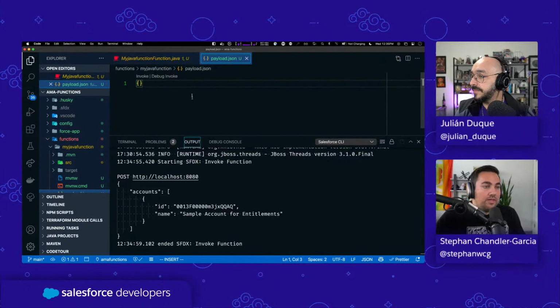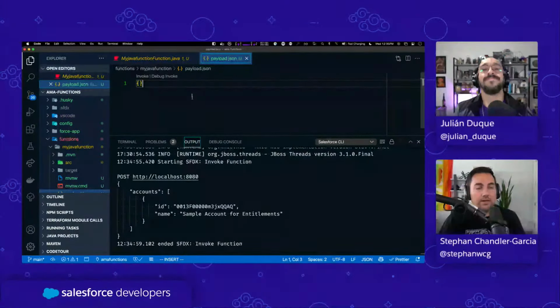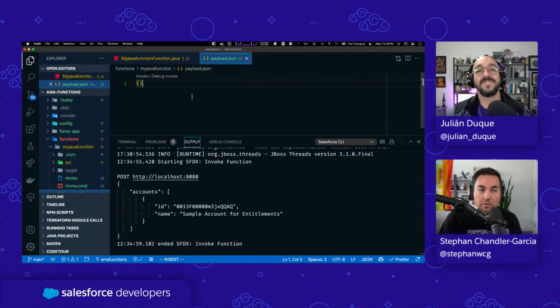So we've written these functions. How can we then begin to start calling these from Apex? Do we need to deploy them to Salesforce before we can access them? Can we start writing Apex and accessing the functions?